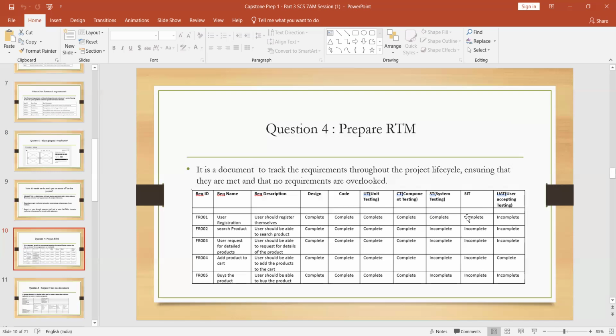So this is a requirement traceability matrix. You can use an Excel sheet like that. This is the RTM. You need to prepare the RTM, guys. And one more thing here, you need to mention whether it is complete, incomplete, or in progress.